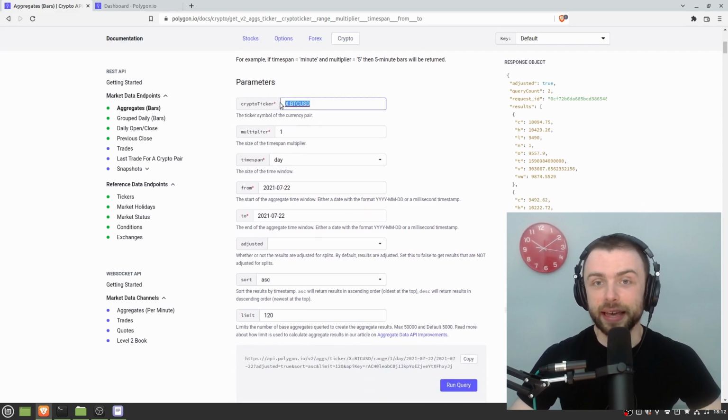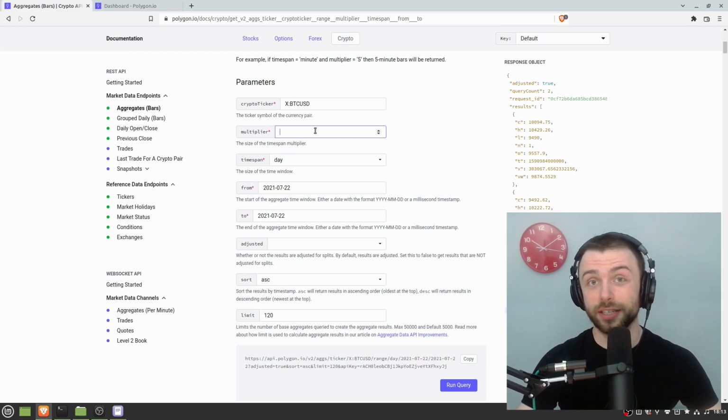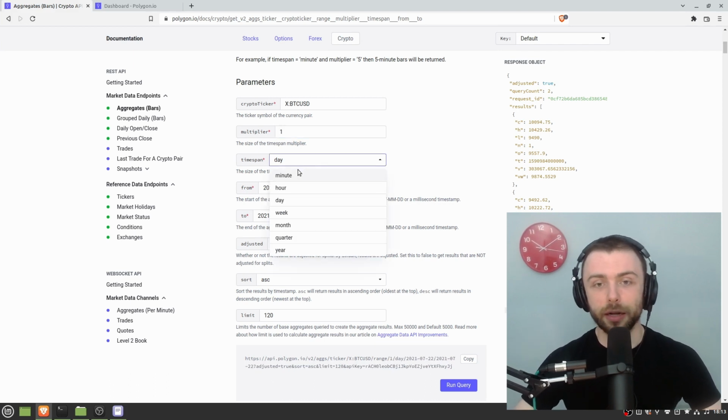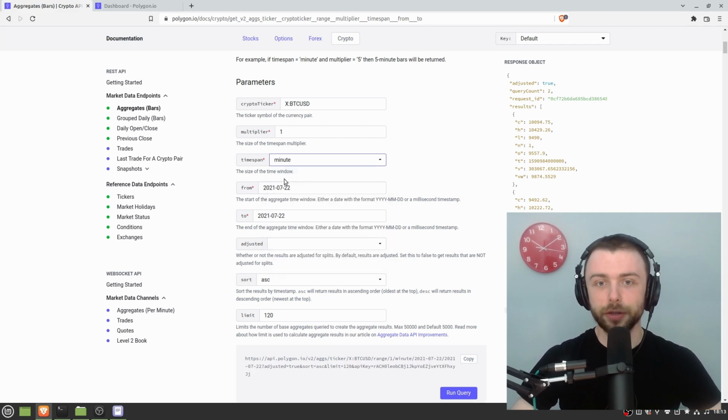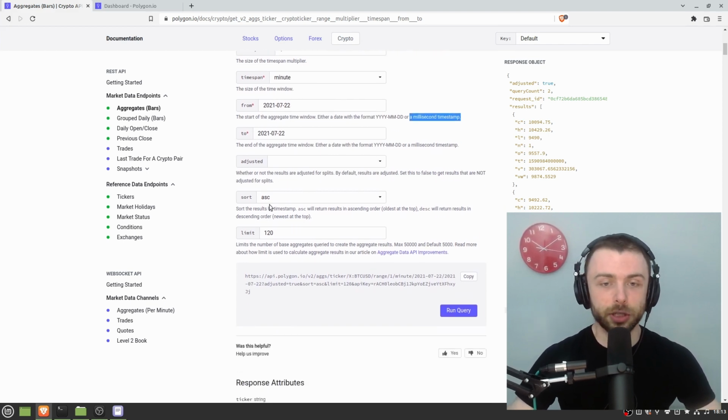So you can see the ticker here is X:BTCUSD. This X here is just the format for cryptocurrencies. Don't stress about it too much. The multiplier is the number of the time frame. So if we wanted 5 minute data, we'd have a 5 there. If we wanted 7 minute data, we'd have a 7 there, so on and so forth. The time span, well, do you want minute, hour, day, week, quarter, year, etc., etc.? Fairly straightforward. There's a from and a to here. So you can either provide a date in this format, or you can provide a millisecond timestamp, which is more precise, and that's what we're going to do. And then there's some simple stuff like, do you want things in ascending or descending order, etc., etc.